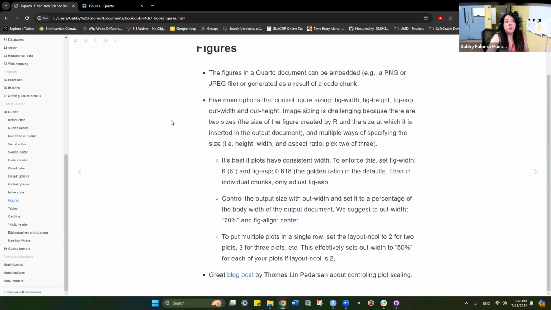So there are a number of options to control your figure, and this is where things get a little complicated, because you can control the width, the height, the aspect, which is fig aspect, the out width, the out height. One thing is how the image is in the document, and the other is how the document is going to look once you render it. So image sizing is very challenging because there are so many things you can control, right? The book recommends that you pick 2 or 3 so that you don't go crazy trying to control everything and then the things look completely awful.